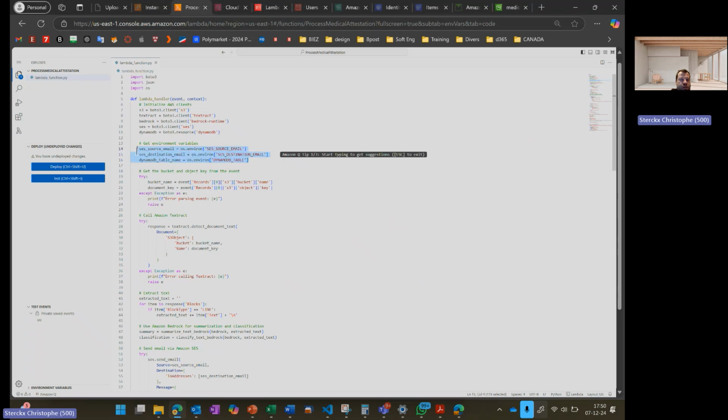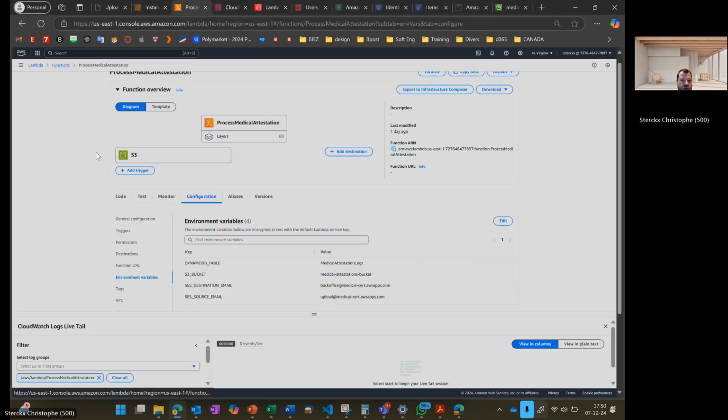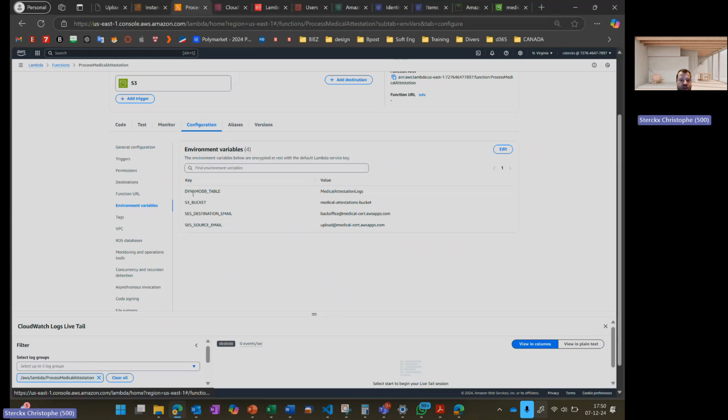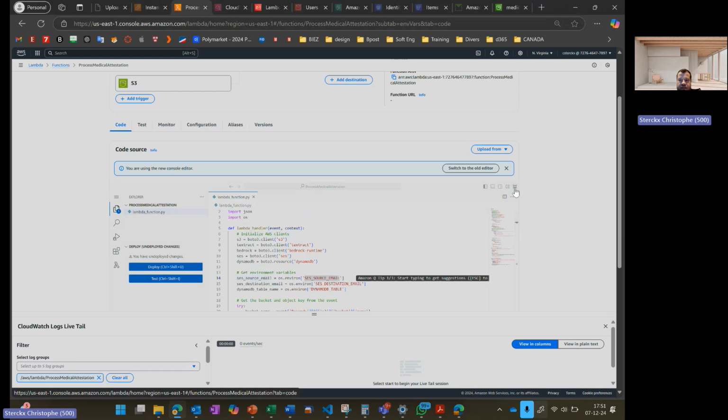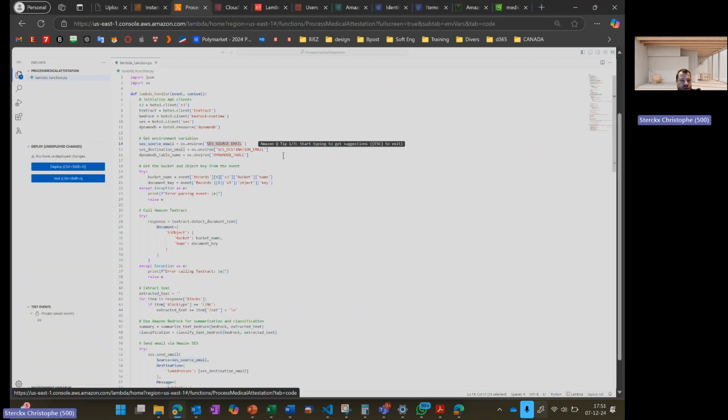I created a couple of environment variables just for the sake of clarity. So here you have the source email, the destination email, and the Dynamo table. Let me quickly show you inside configuration. So you just have to create those values. It's better to do it like that because if I want to change at some point, let's say the destination email, which is the back office mailbox, I can just do it from here without changing the code. So that's why I did that. Good practice in programming usually.